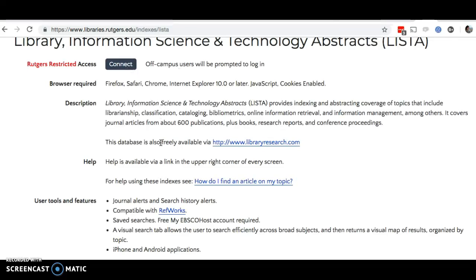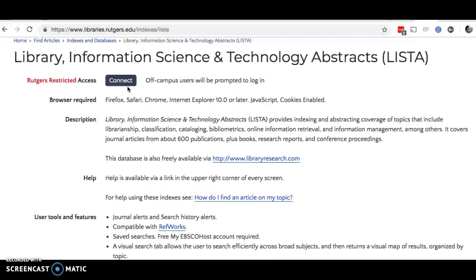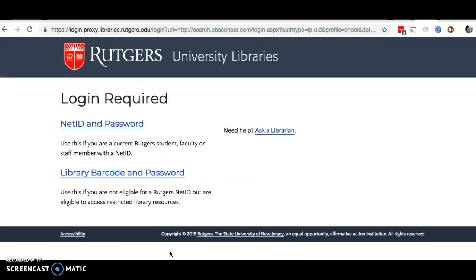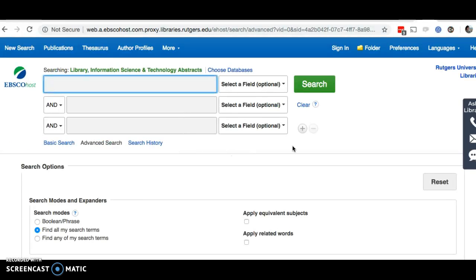And you can also see some other requirements on this page. So let's go ahead and connect. And luckily, although you'd normally see my net ID and my password, oh, you don't. That's great. It skips over it.